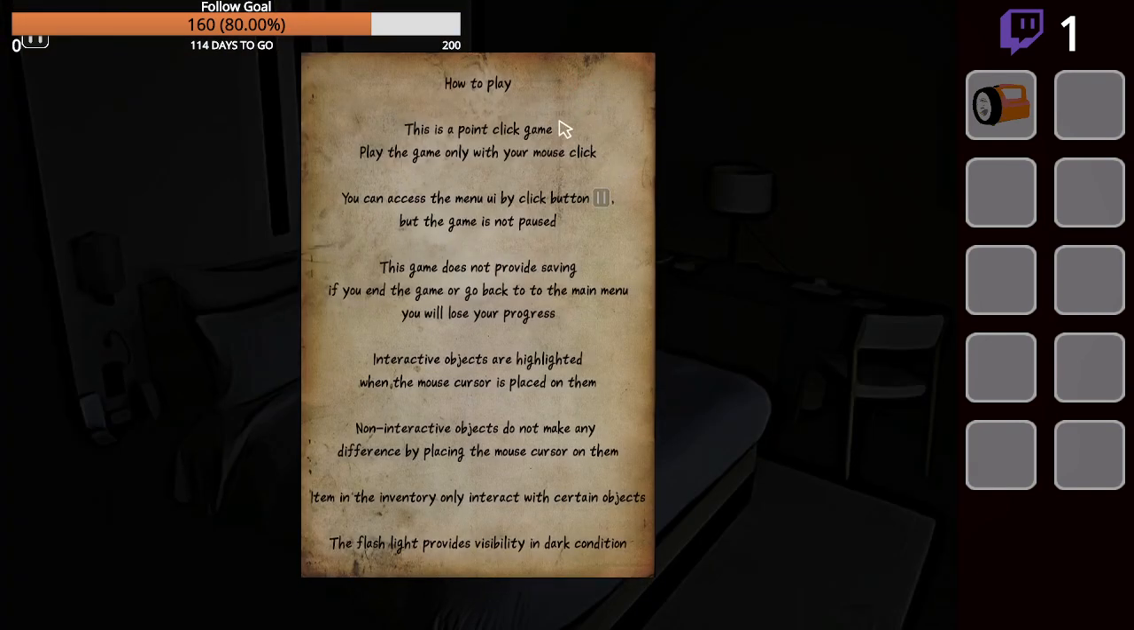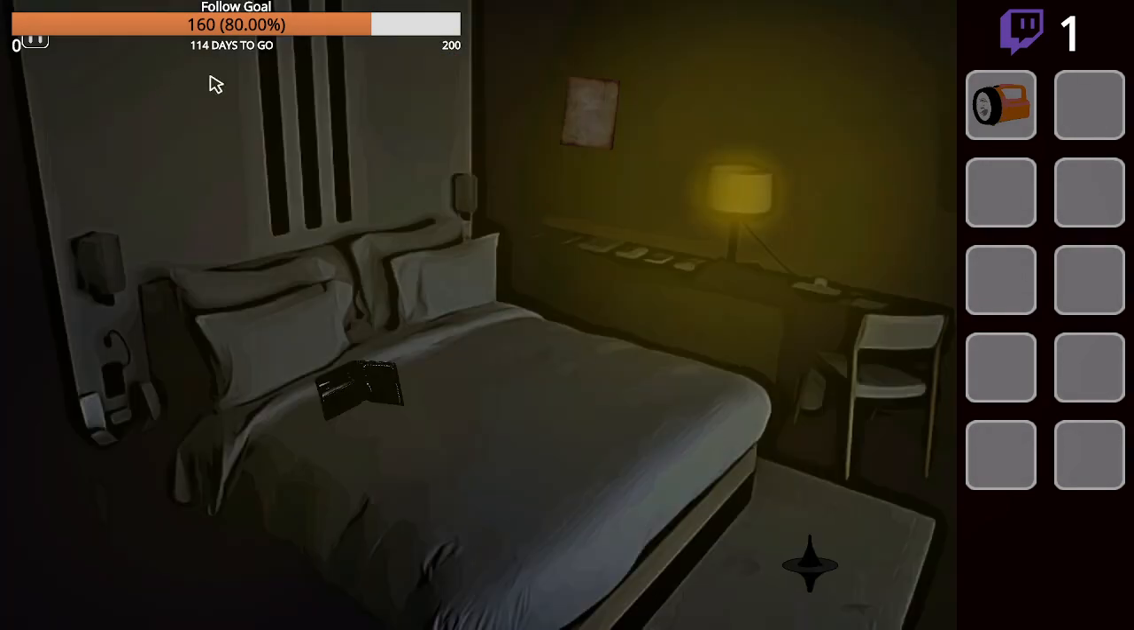How to play. This is a point and click game. Play the game only with your mouse click. You can access the menu UI by clicking the button pause, but the game is not paused. This game does not provide saving. If you end the game or go back to the main menu, you will lose your progress. Interactive objects are highlighted when the mouse cursor is placed on them. Non-interactive objects do not make any difference by placing the mouse cursor on them. Items in the inventory only interact with certain objects. The flashlight provides visibility in dark conditions.